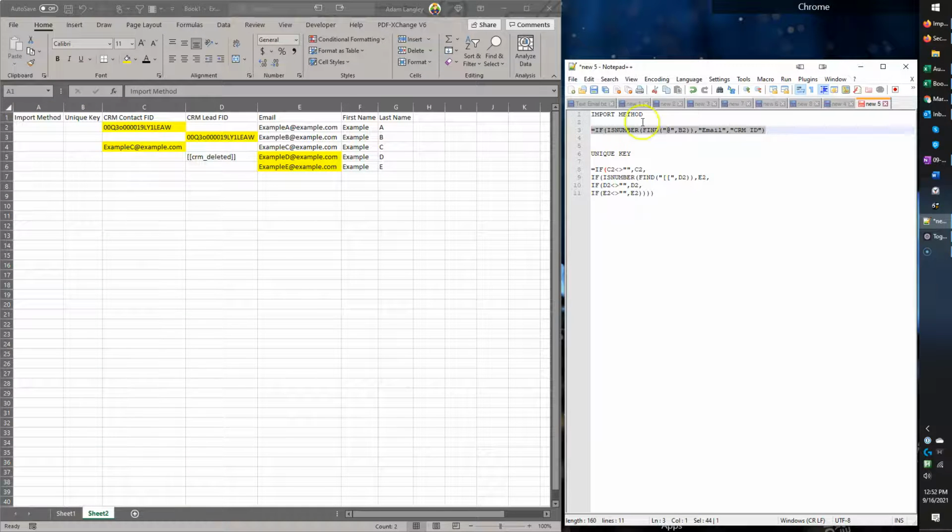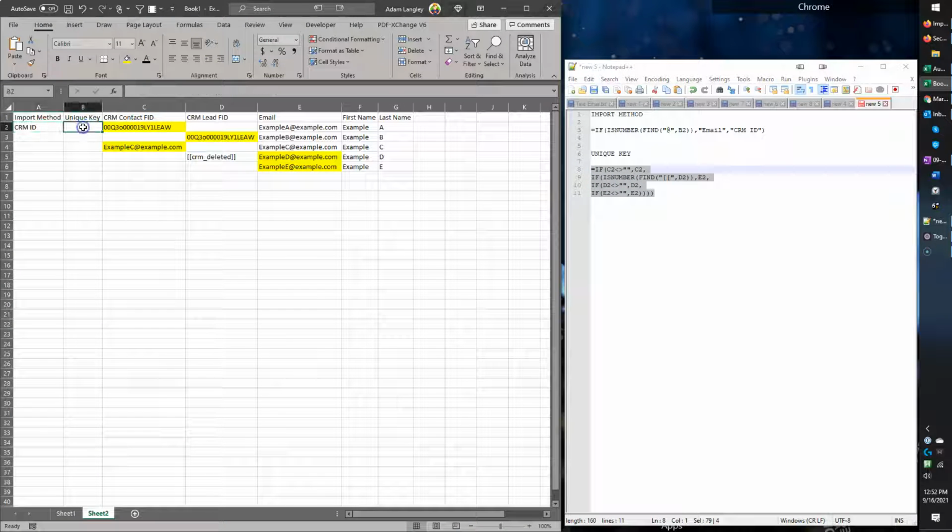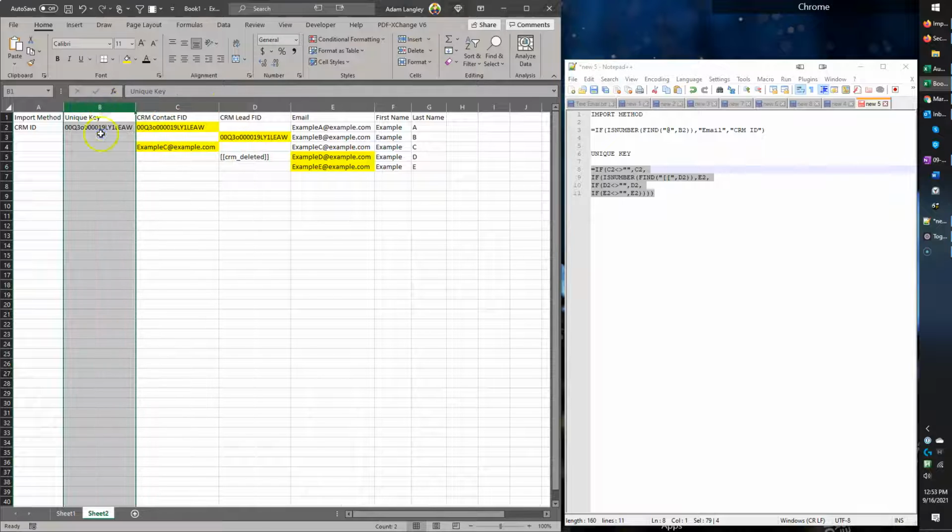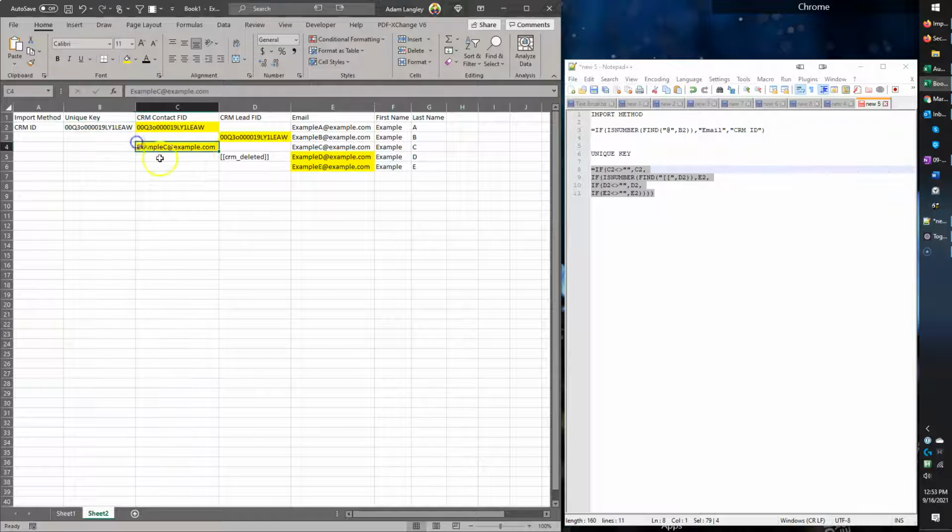The first one for import method is pretty easy. It just identifies whether it's going to be an import using CRM ID or email address based on the unique key. And the unique key formula is a little more complicated, and I can explain more details about that later. But basically, if it's got a valid CRM ID, it shows the CRM ID. If it does not, then it just shows the email address.